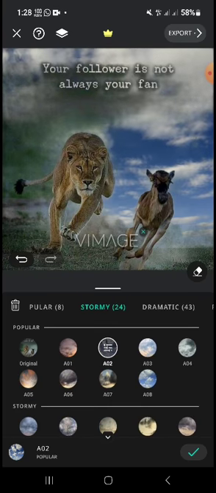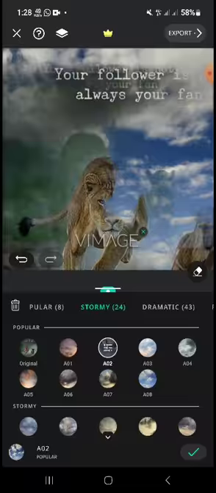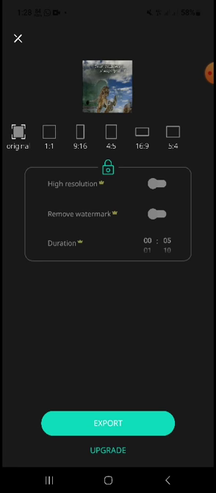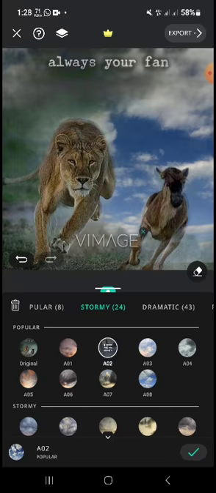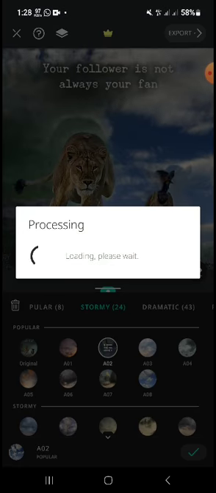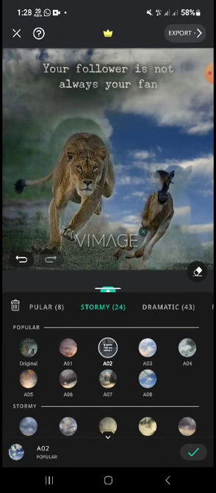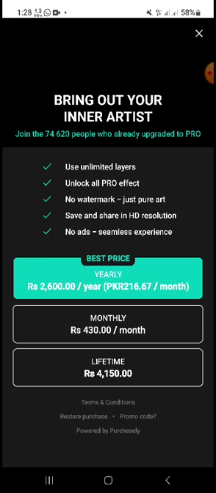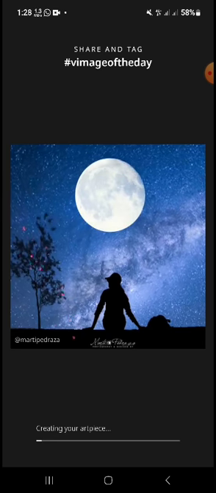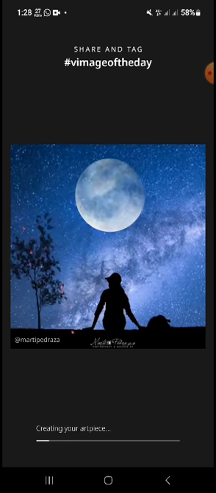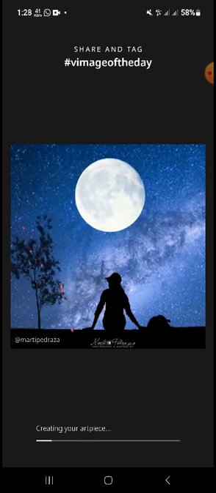Okay, after this we have to export. After export, as you can see, there is an option for size or resolution. We will tap export. As you can see, it is processing now. Loading, please wait. We have to wait for it to complete. Now it is almost complete. So just tap on cut, and after this you can see it is creating your art piece. Okay, after this my image will be in my gallery.